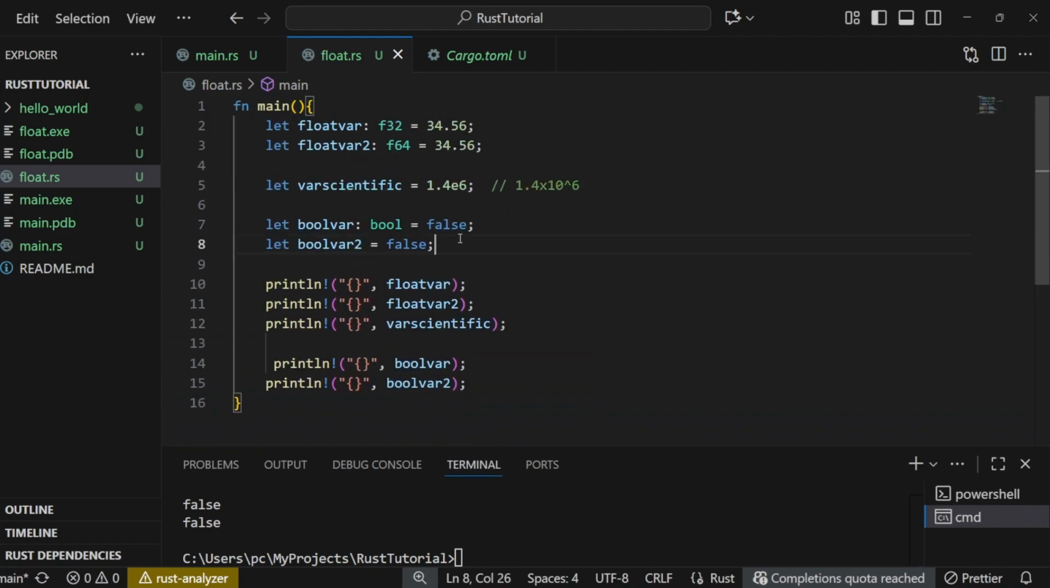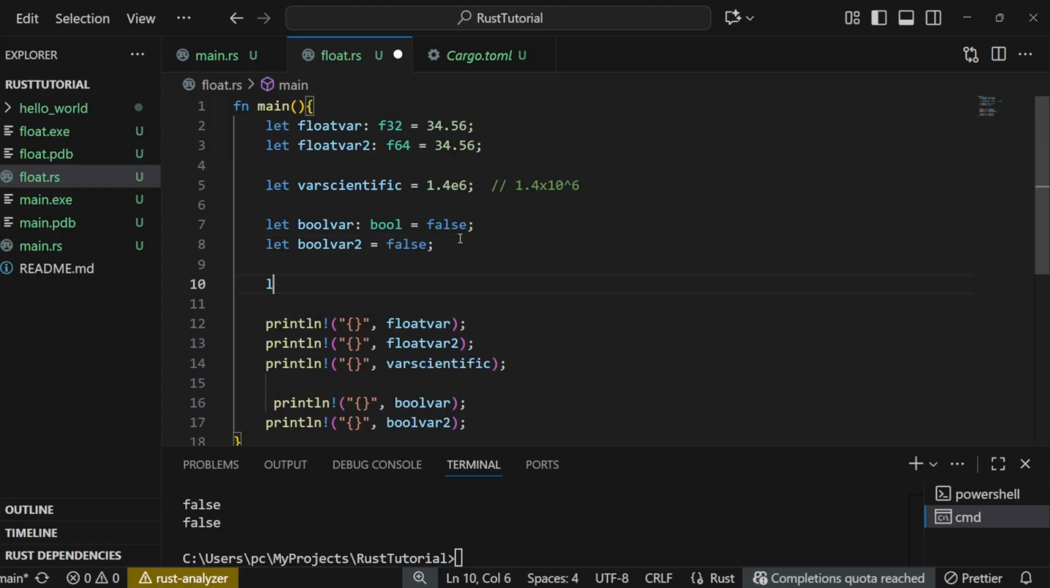Now we can study the character types. For the character types, the variable occupies 4 bytes of memory, and it is represented in Rust memory as a Unicode scalar value, and surprisingly it can also handle emojis and characters from any language.